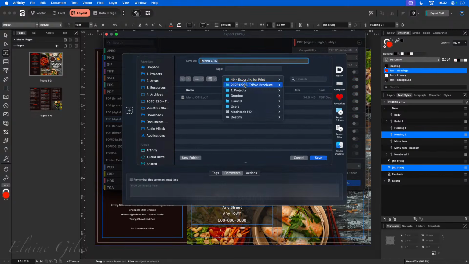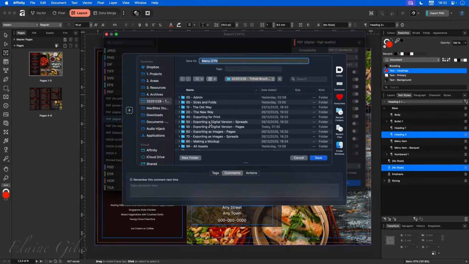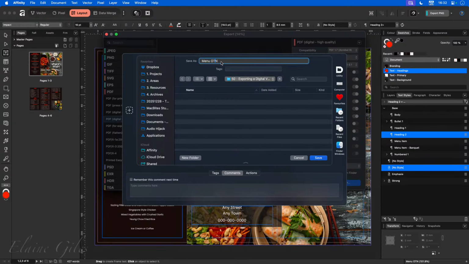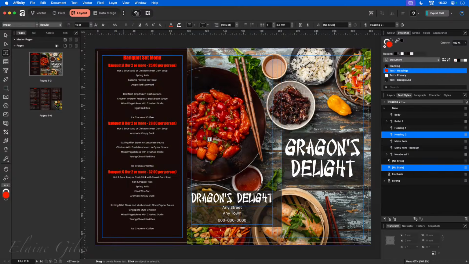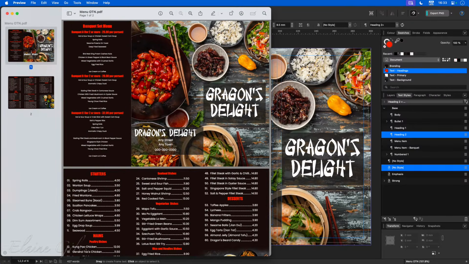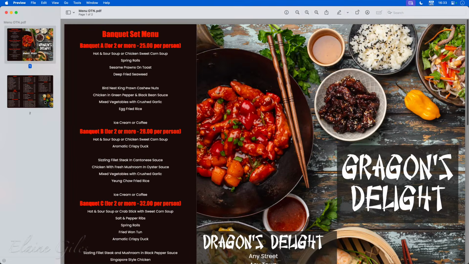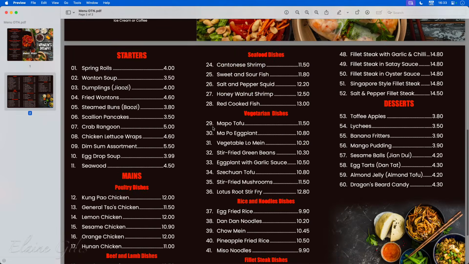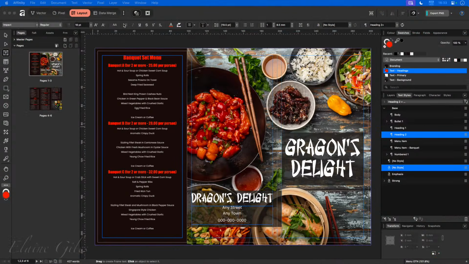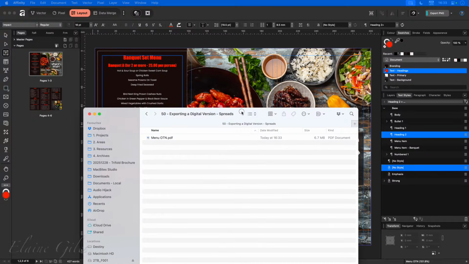Now that was exporting for print. We're not exporting for print. We've got spreads this time. So that one's going to be spreads. So I'll call it the same, but we know what it is. And let's have a look at that one. Very, very similar to the first one, just without all the printer's detritus on there. Now, at this point, let's close that. I will bring this on so you can see the size of it. And it's 6.7 meg. Oh, 6.7.